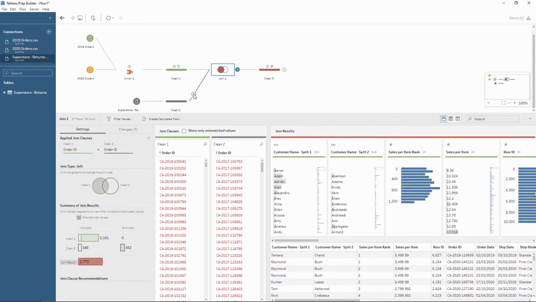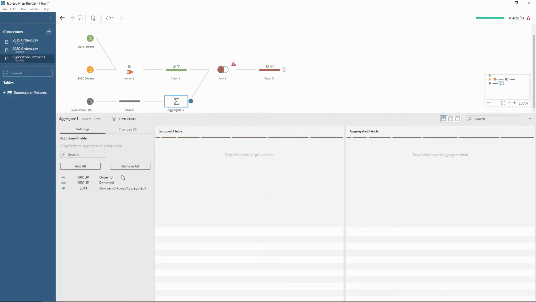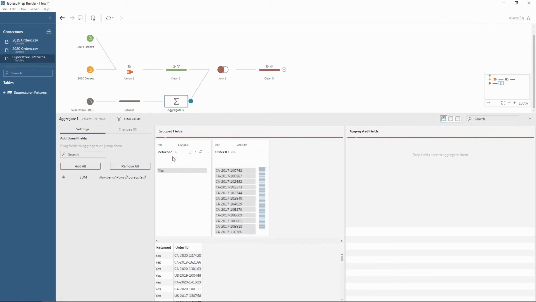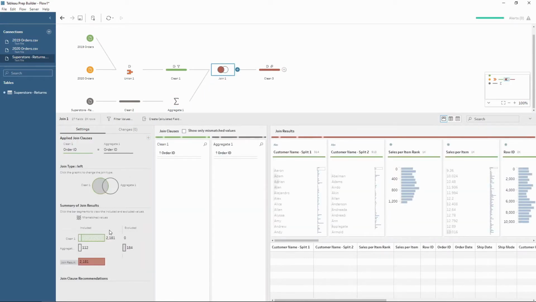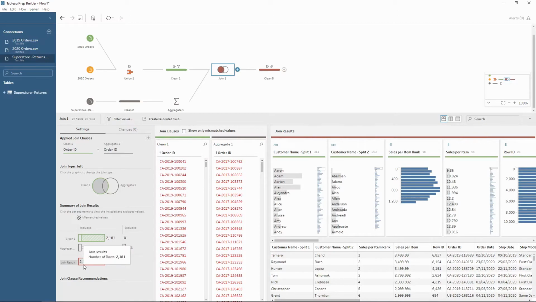So what we can do here is click in between on the branch and bring in an aggregate tool. Within the aggregate tool, we can bring in order ID and returned. So this is going to group and return one row for each order ID. So if there's any duplicates, this will only return a single row. I can then go onto our join and notice how we're only getting 2,181 rows returned, which is what we would expect, and there's no duplication.